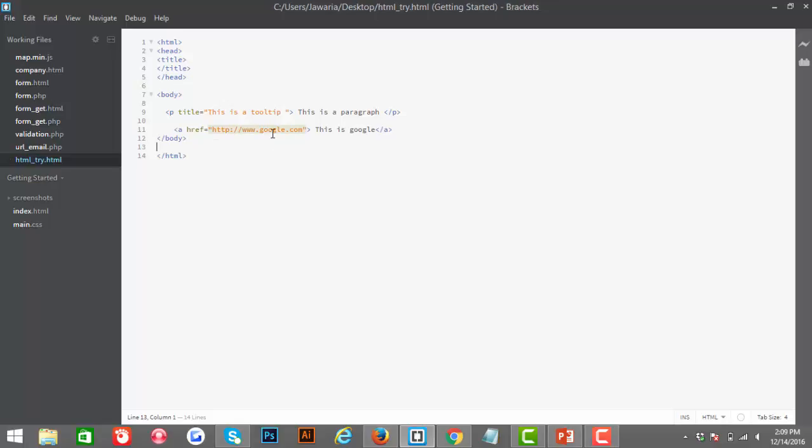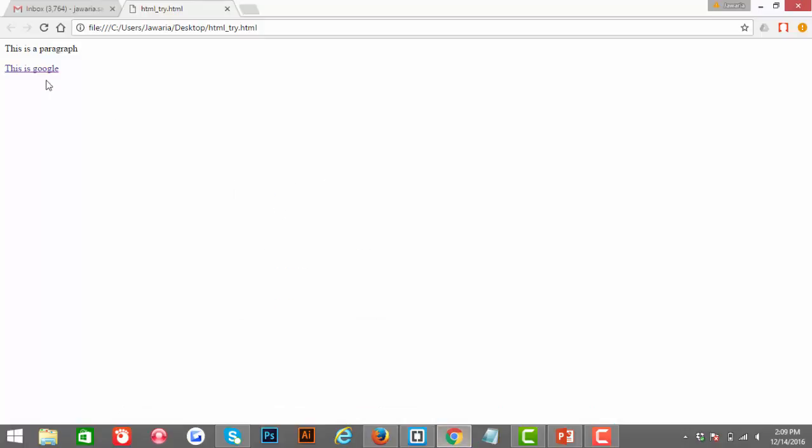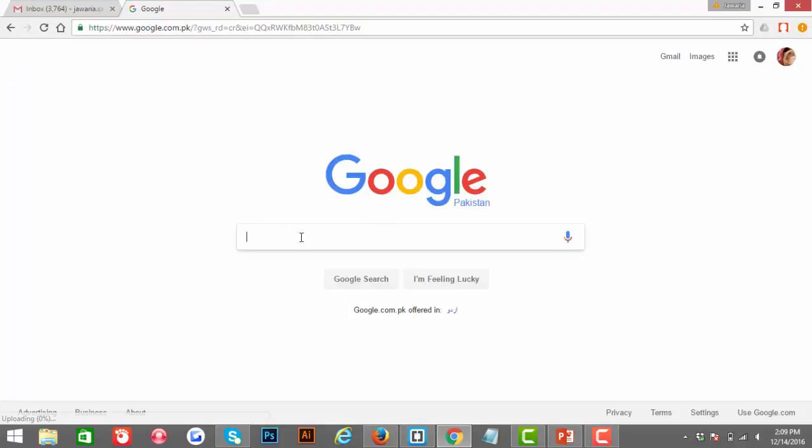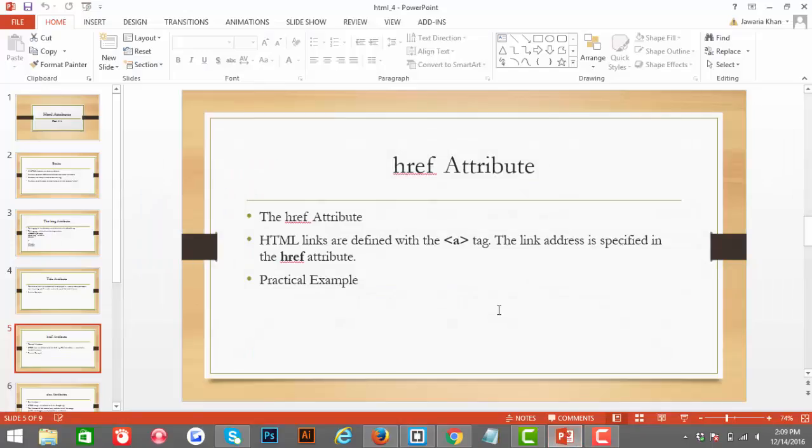So if I save it with Control S and reload this page, I am going to click this link, then you will be redirected towards this link named Google, right? So href is used in this way. Very simple and easy.